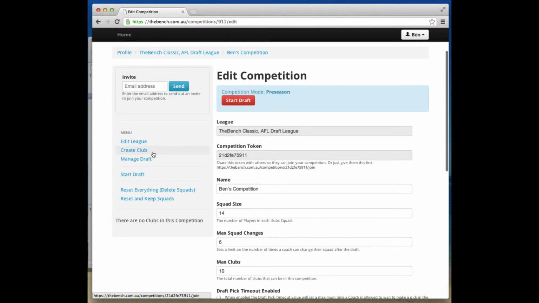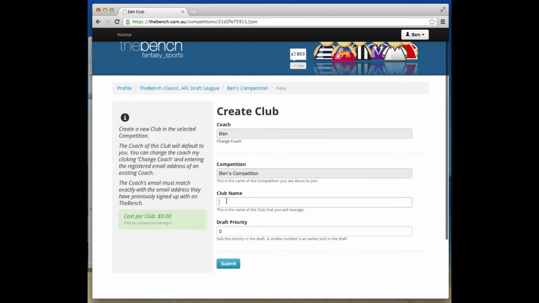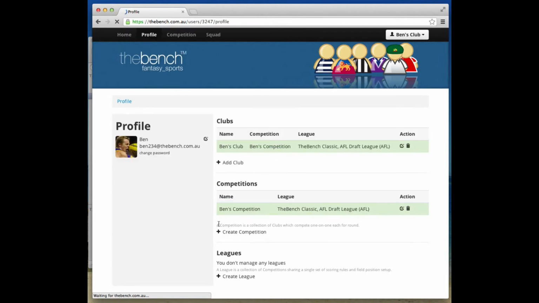Now you can create your clubs very simply. There's a create club button right here. And by default, I'm selected as the coach. If I know the email address of one of the coaches that has already signed up and joined the bench, I can type them in here and that will automatically link this club to their account. But for now, let's just leave it as me and let's just type in Ben's club. Submit. All right, off we go. Now I've got a club.